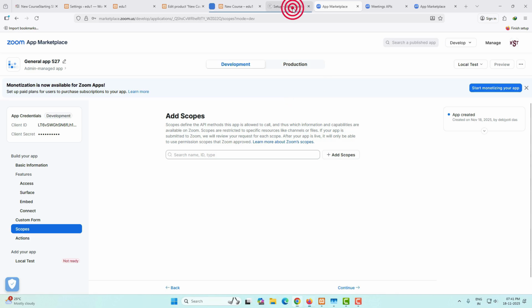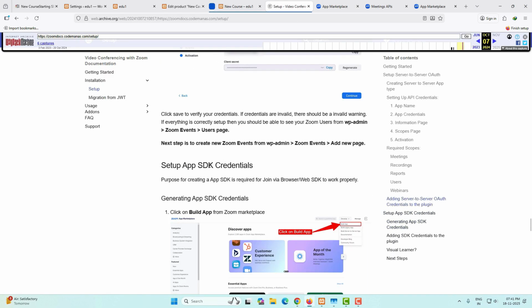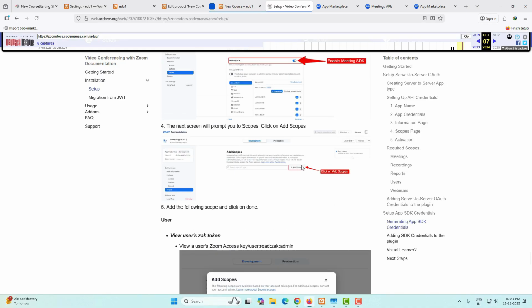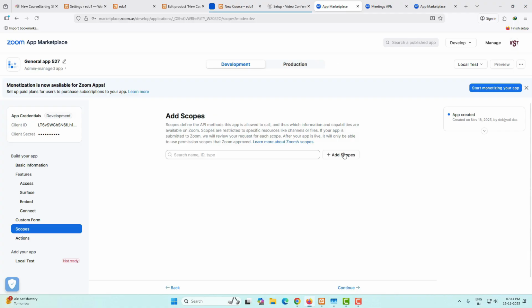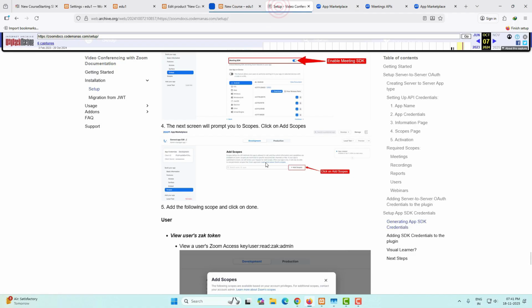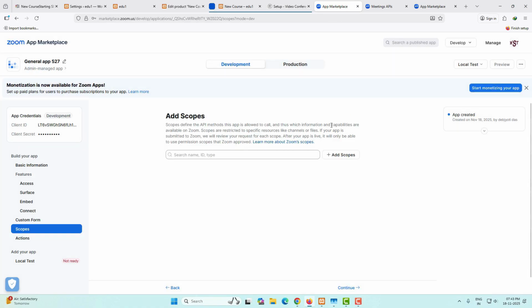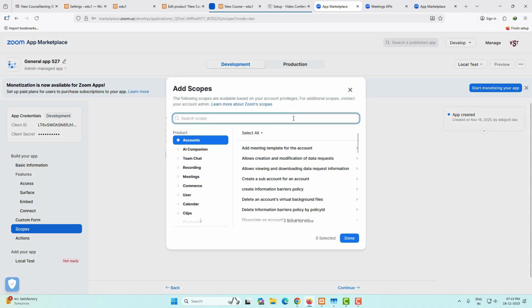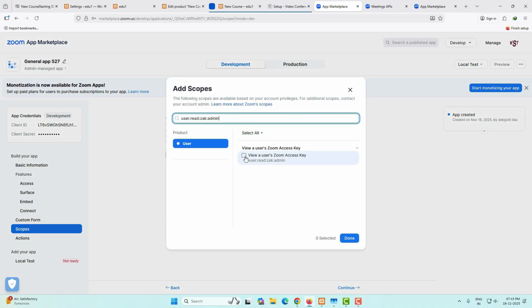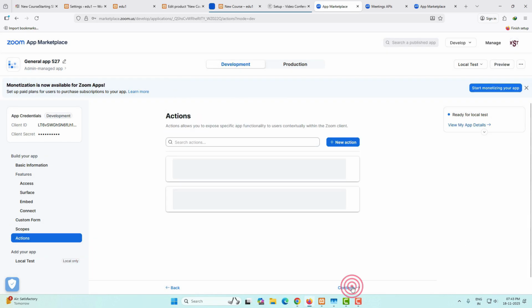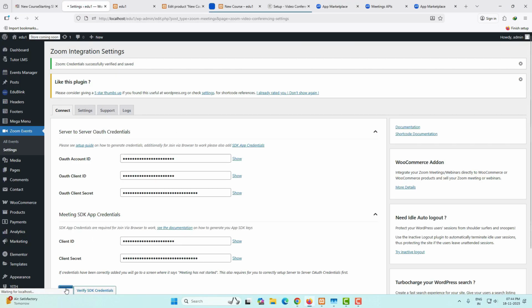Let me come back to the documentation. So in the setup SDK app credential, if you scroll down, it's telling to click on add scope. Let me click on that. And after that I have to add this one. So come back here. Now just click on add scope and paste it. So enable this one and click on the done option. So it's done here. Click on continue. Again come back here and just click on the save option.